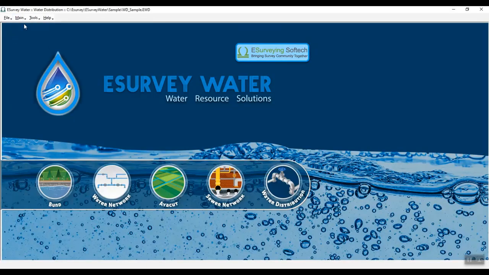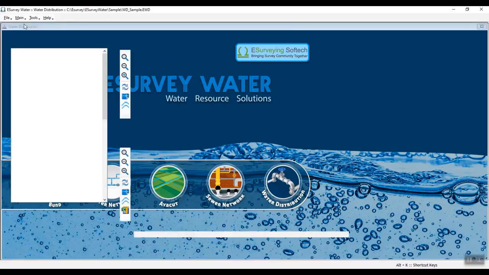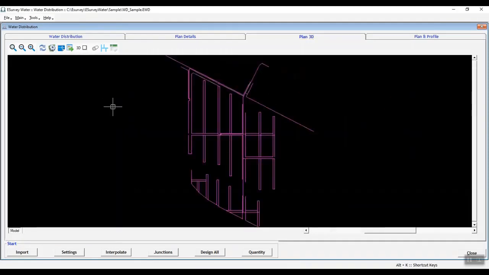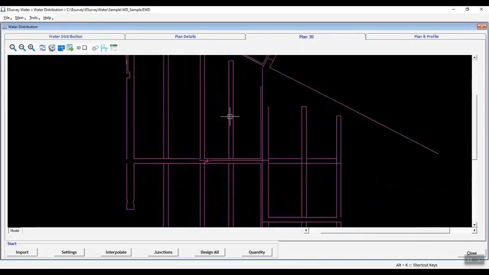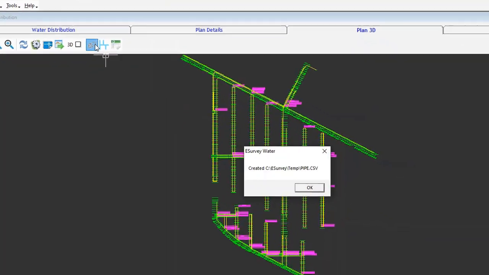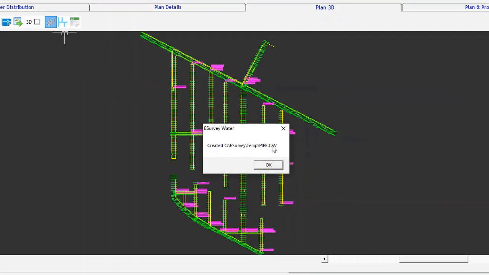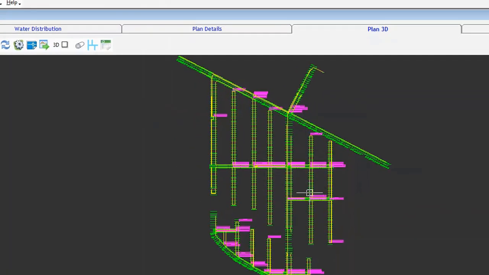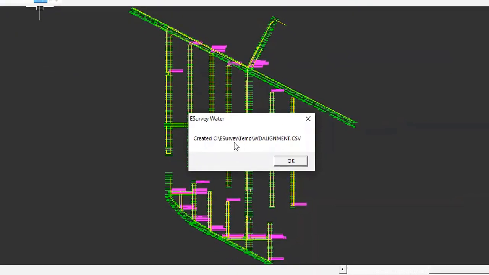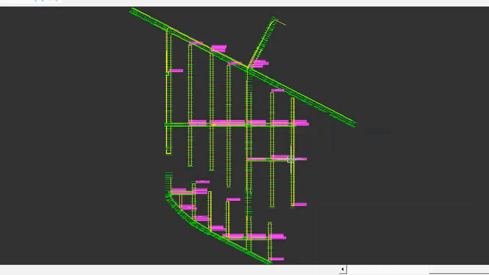Once the data is imported and processed in ESurvey Water module, the 3D plan tab allows the user to see the whole pipe network in 3D, which you can export to CAD packages. Click on the Export Pipes icon. The program will export the pipe.csv file to the ESurvey temp folder. Similarly, click on the Export Alignment icon. The program will export wd-alignment.csv to the ESurvey temp folder.